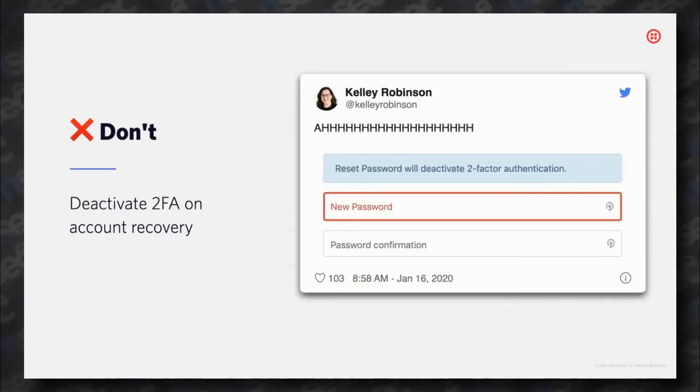And also, please don't be this company. If you're going to disable the second factor on account recovery, honestly, don't offer 2FA. At least send a fallback message to the SMS. In this case, I did still have access to my second factor. For some reason, I just hadn't saved the password in my password manager.